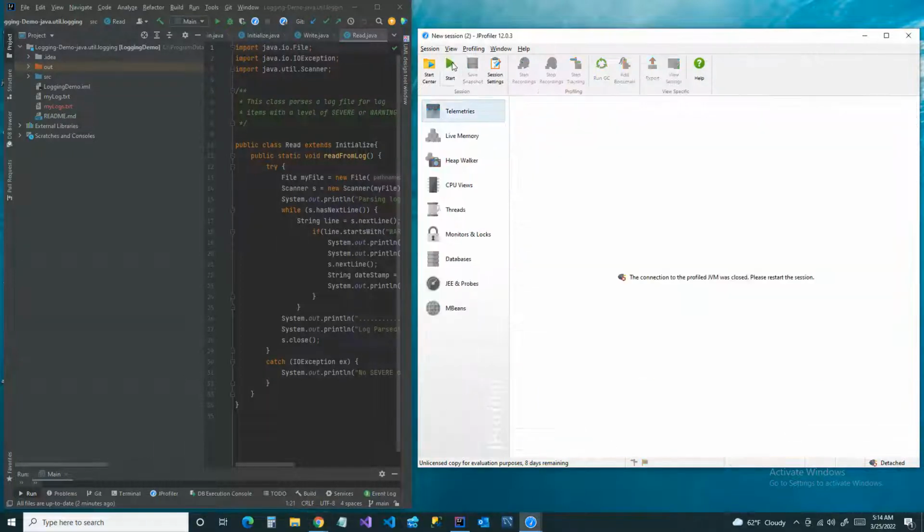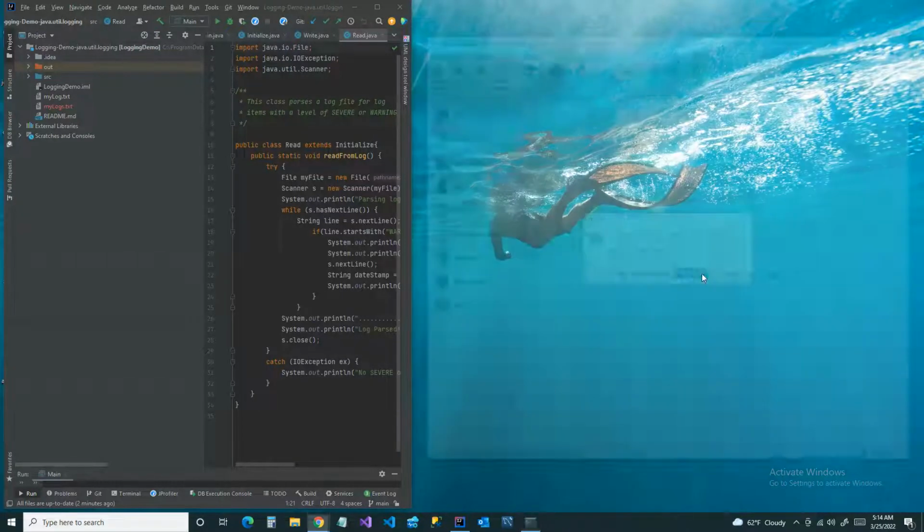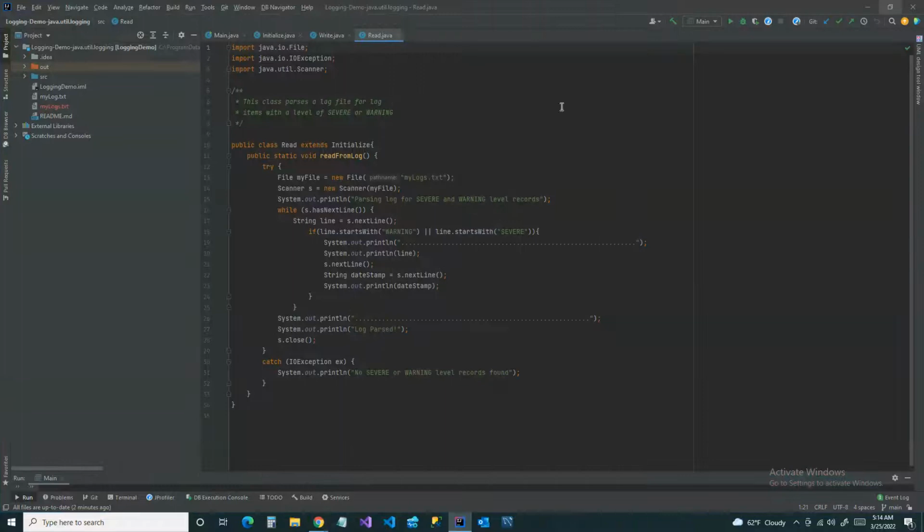When you're finished, you can stop or just close out JProfiler, and that is it. And that is a good synopsis of the profiler and how that works in our applications. Thank you.